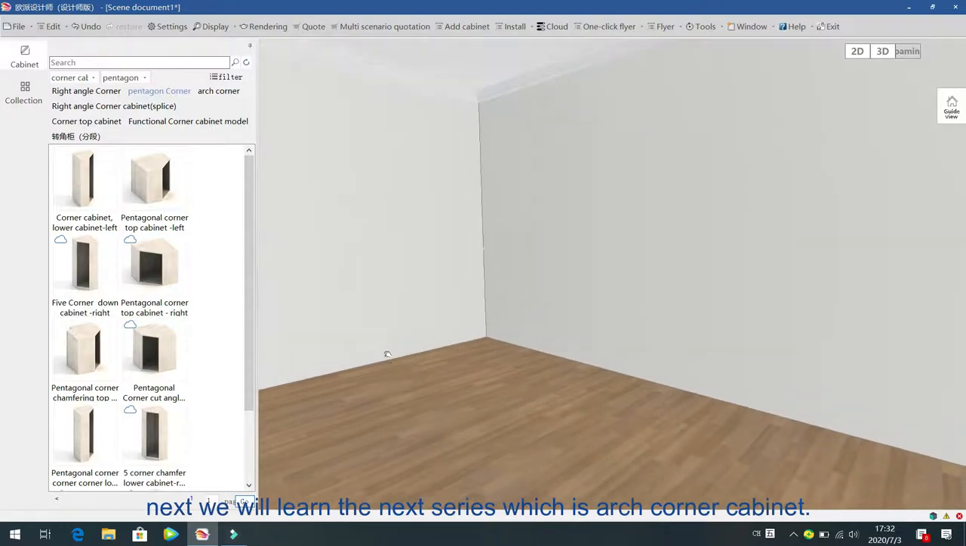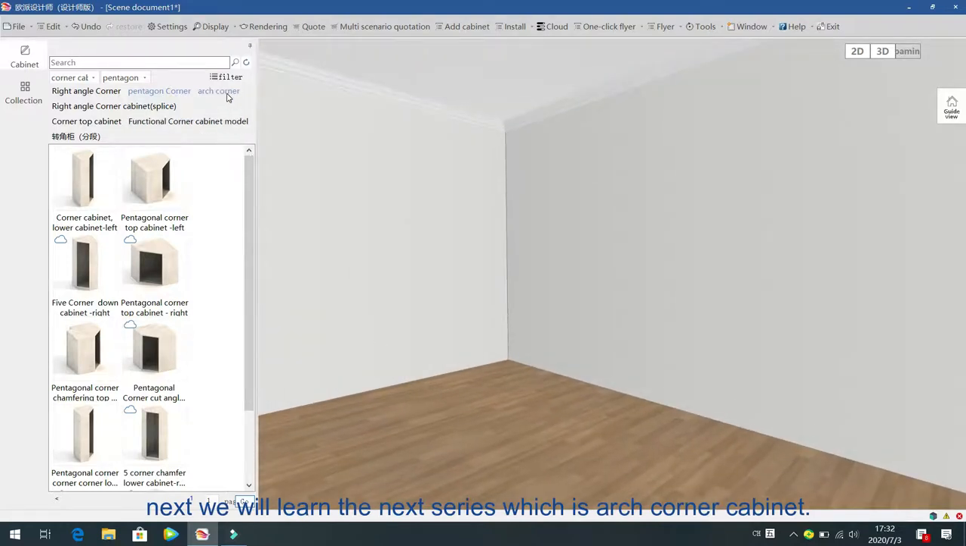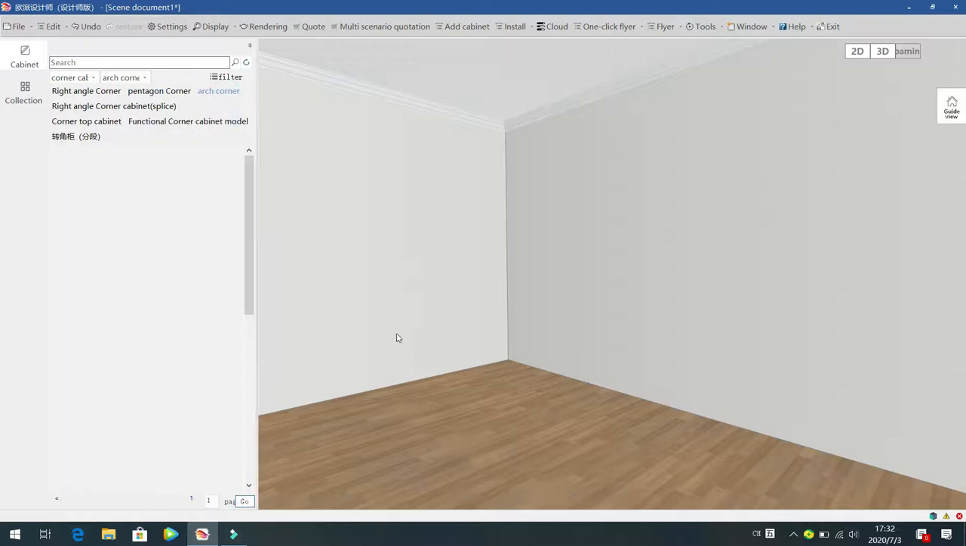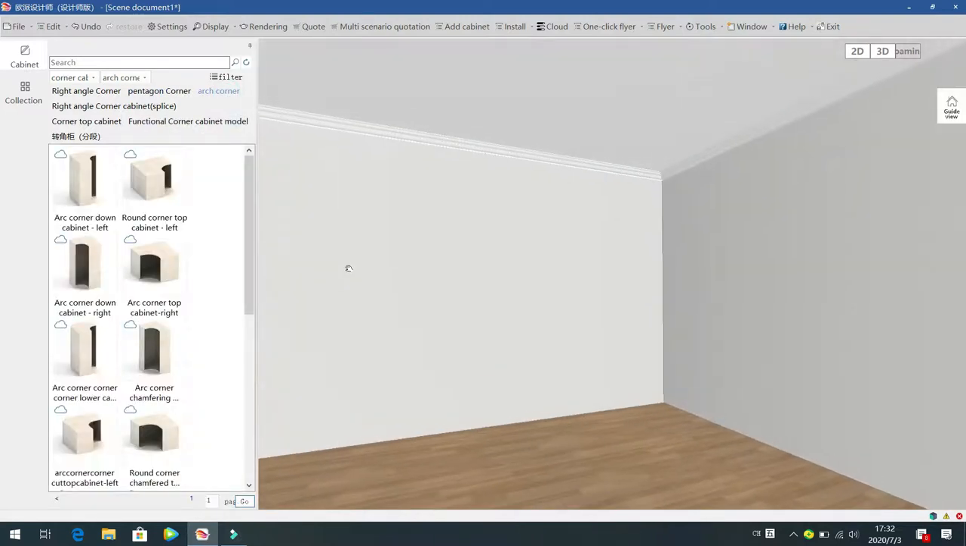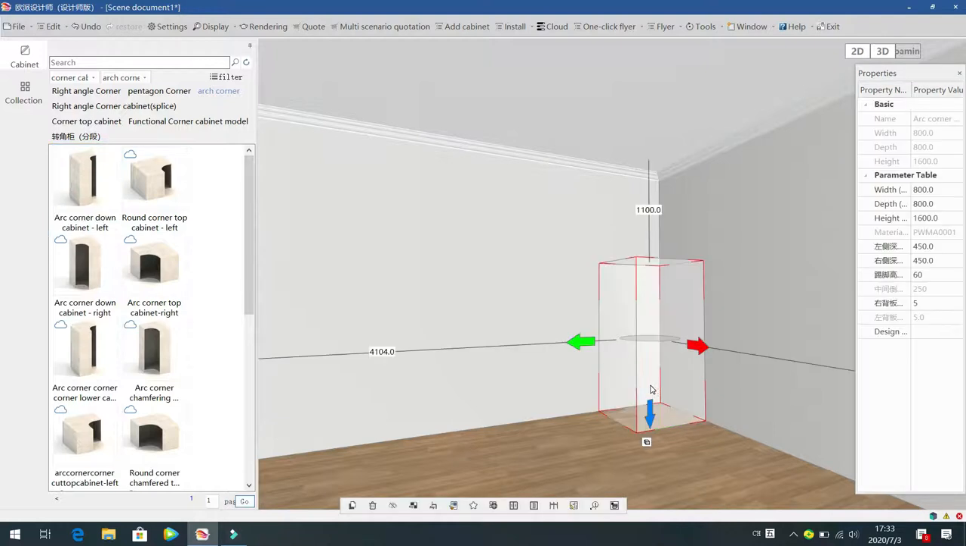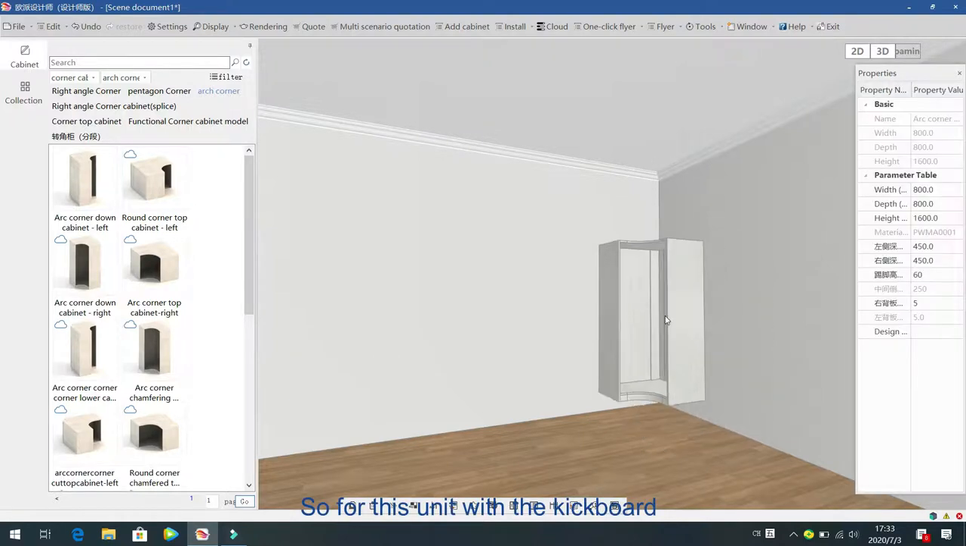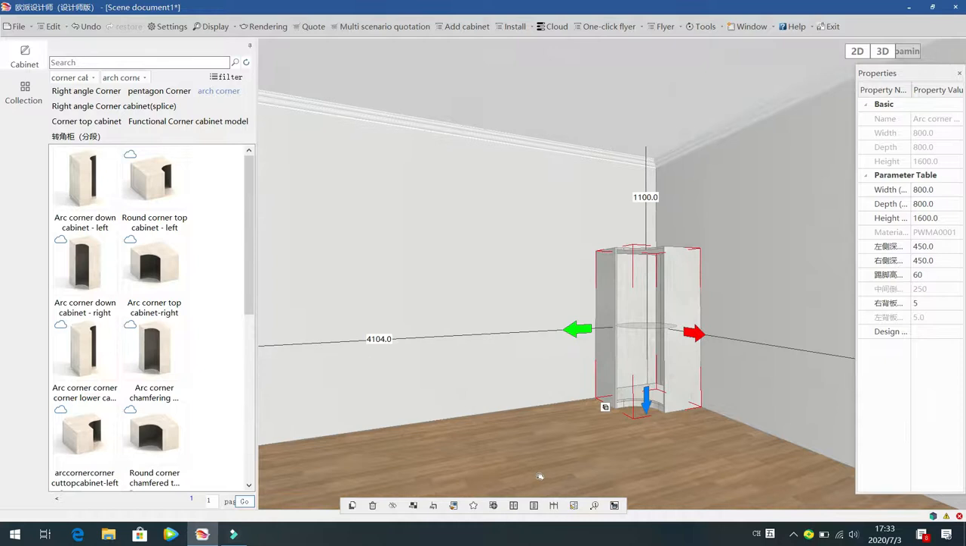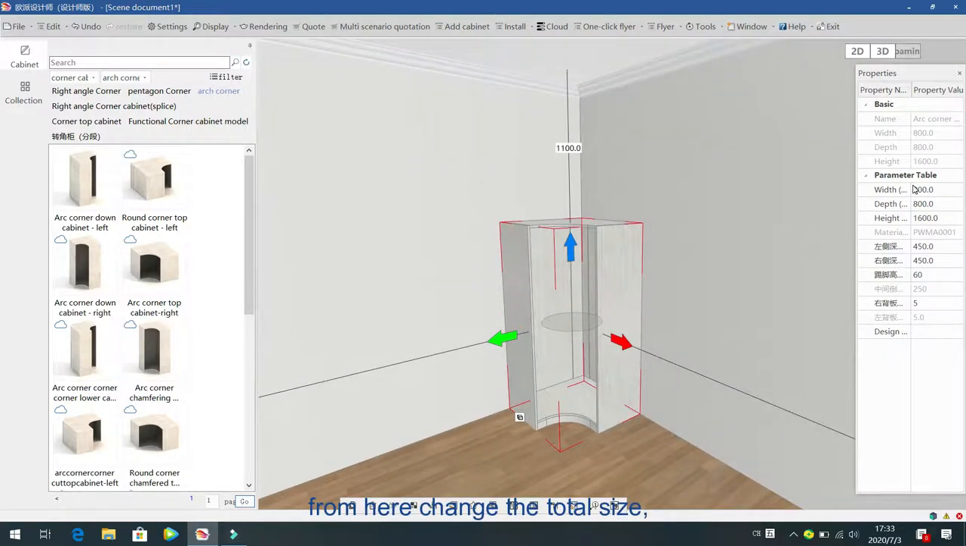Okay, next we learn the next series, which is the arch corner cabinet. And we just choose the first one. The arch corner cabinet is for the left direction, and the position is put in the down. So for this unit with the kickboard, from here we can change the total size, and this is the side panels, the depth of the left side panels, depth for right side panels, the kickboard information, and this one is for the back panel information.